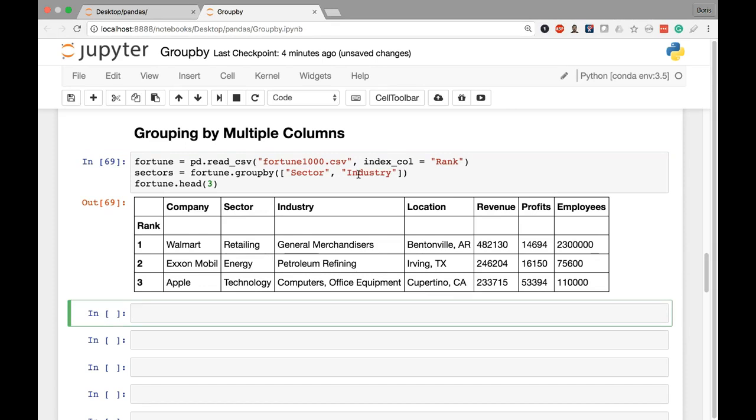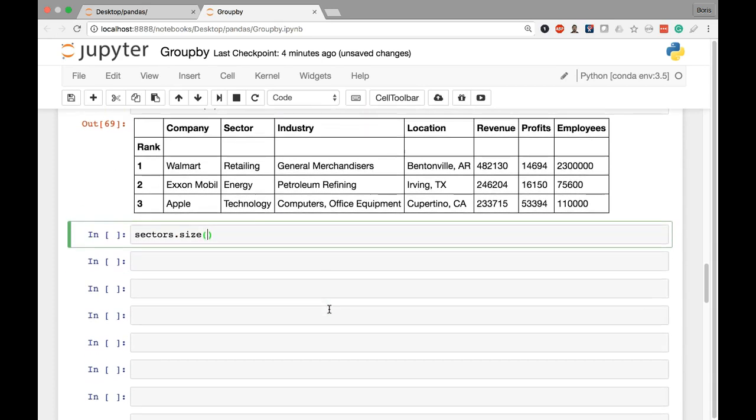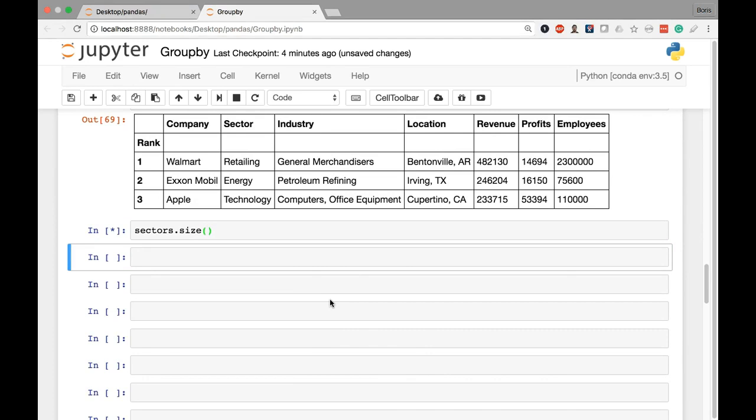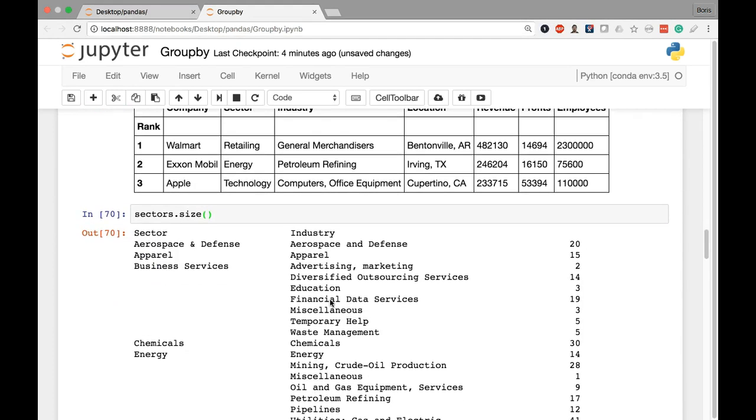I'm first going to get our sectors variable, and I'm now going to call the size method on it to see how that's distributed. And what you'll see is that we're going to get a series, but now it's going to be a multi-index series. You can see on the outside we're going to have the sector, the same ones that we're familiar with, the 21 sectors, aerospace and defense and apparel. But within each sector we also have multiple industries.